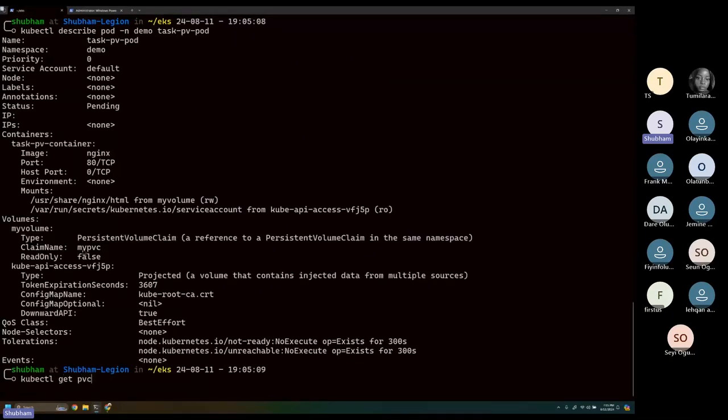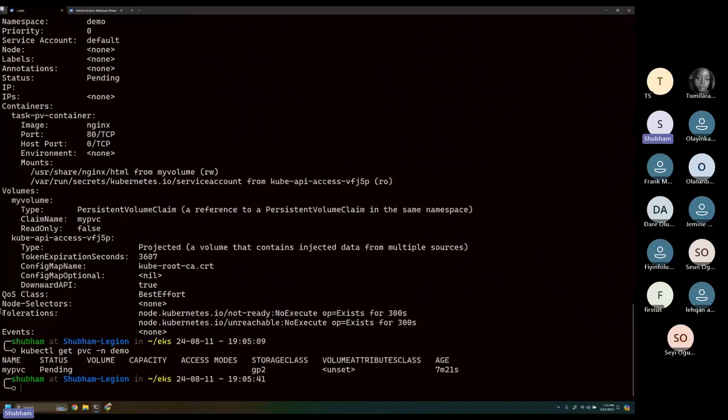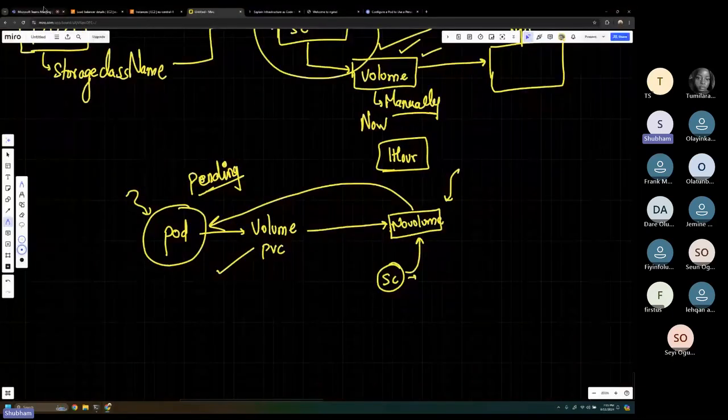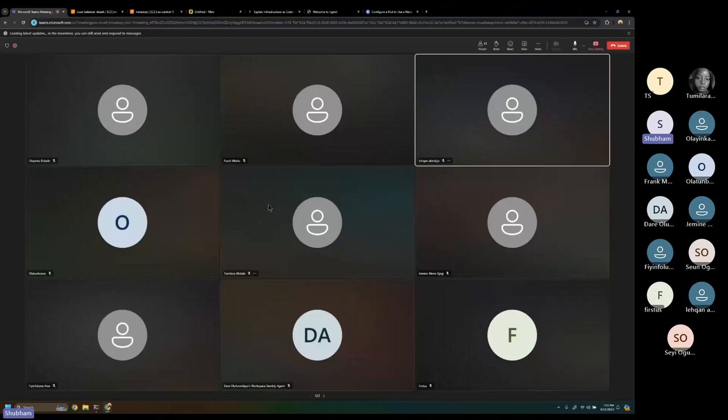Get PVC in demo. Is it my PVC? Yeah, that's why, because my PVC is in a pending state right now. I need to check what's happening. Maybe I would do that after the class later, but I promise you would see a demo of that in the next class. Things can go wrong. It did go wrong, but that's okay. We got the concept. The demo is not a big thing.